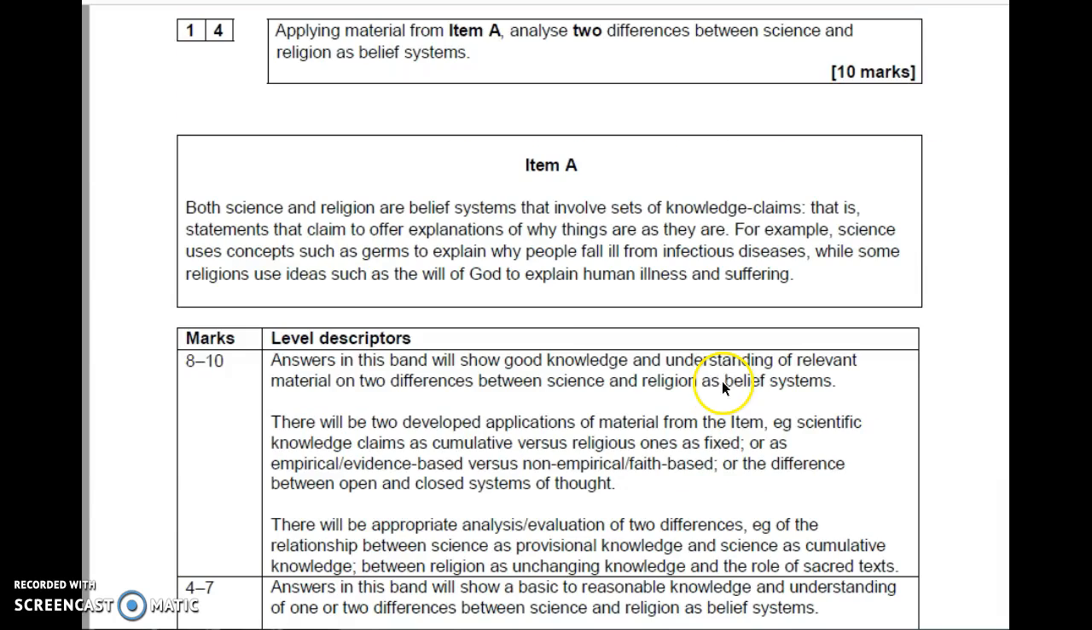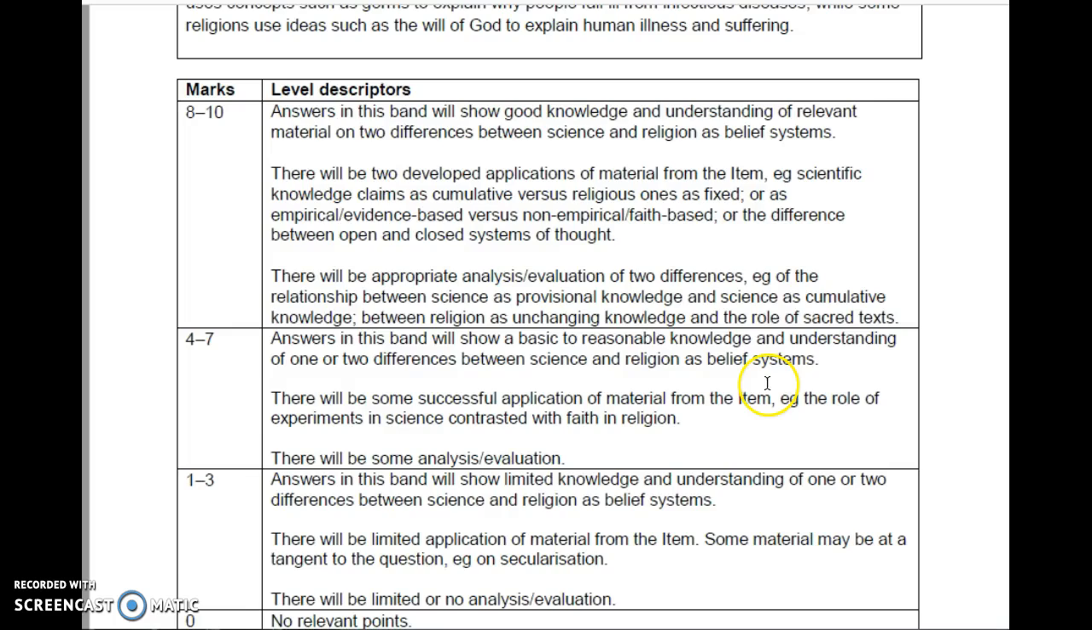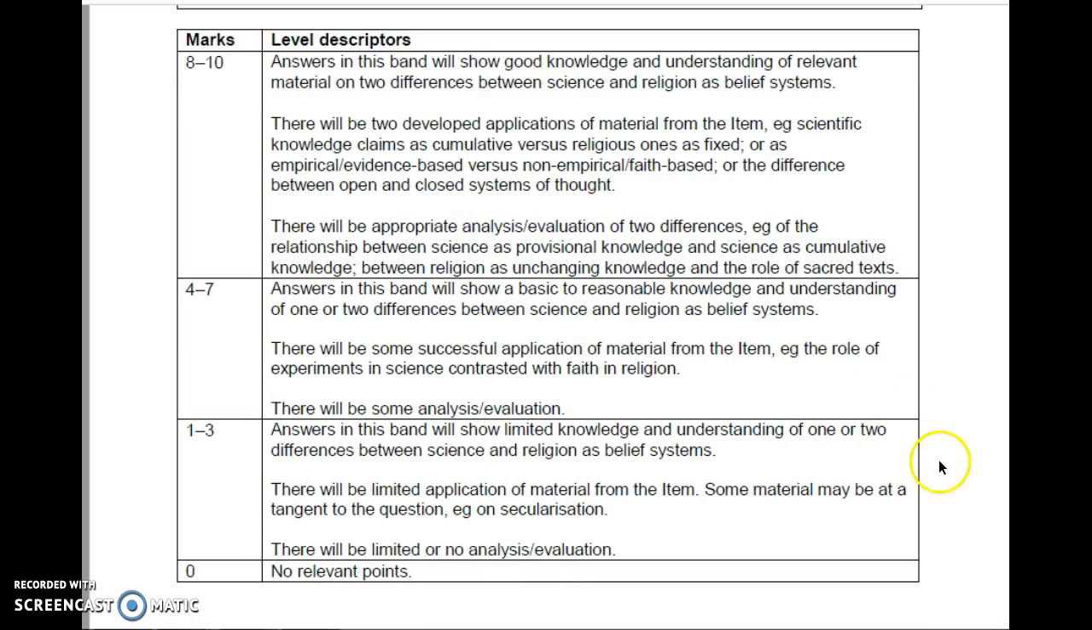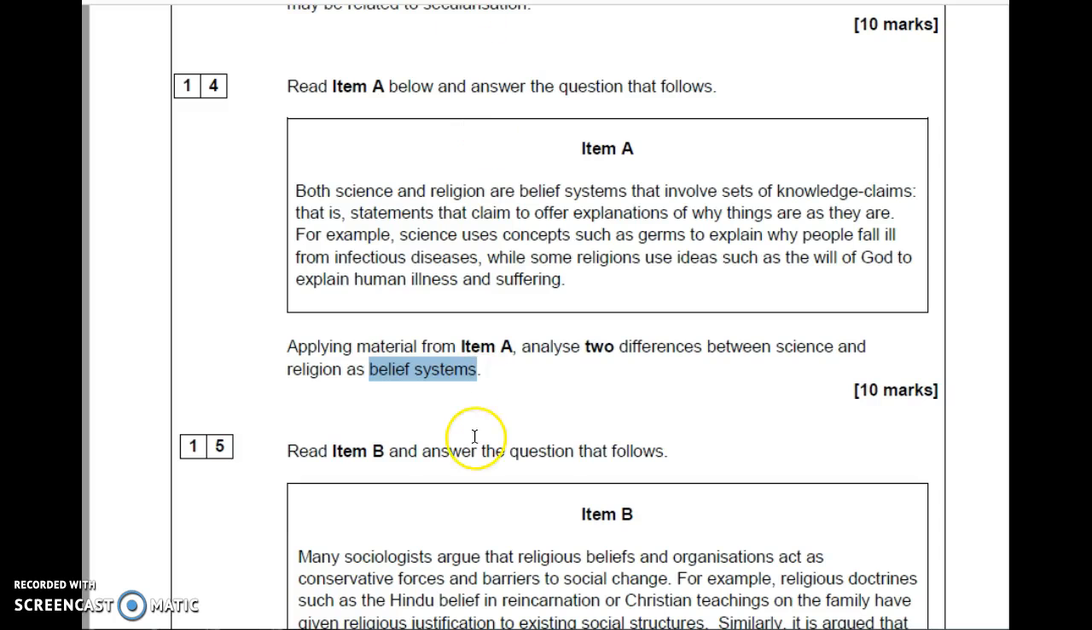If we flick over to the mark scheme there, it just gives you a little bit of an overview. So they're expecting you to apply from the item. Failing to do so, you don't get above 3. Do it once, get into the middle band. Do it twice, pretty well, you get yourself into the top band. And just that little bit of a mention there that you can either analyse or evaluate there. So you might want to have a little bit of a go at those.